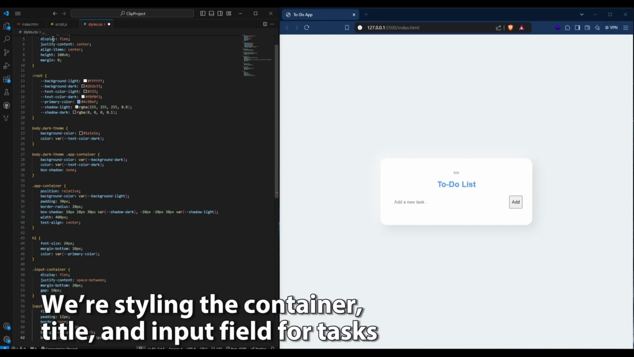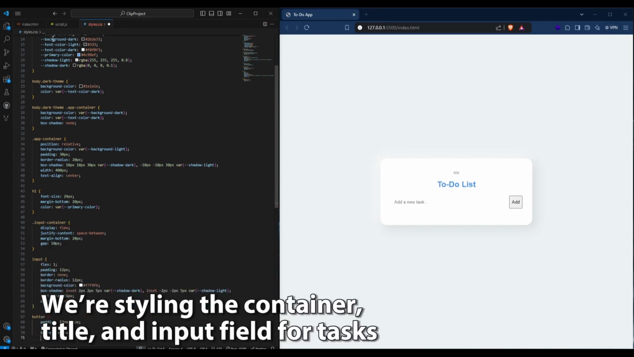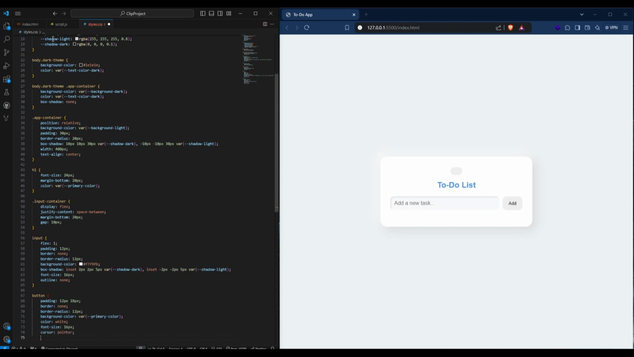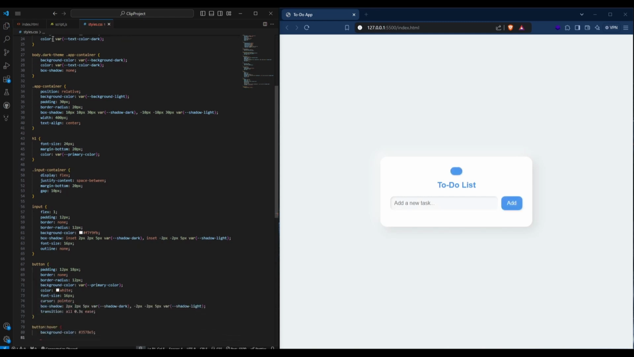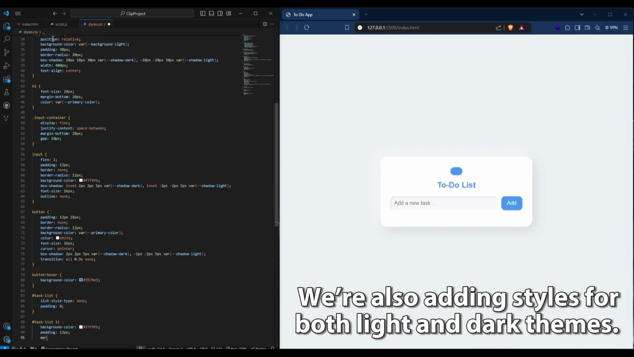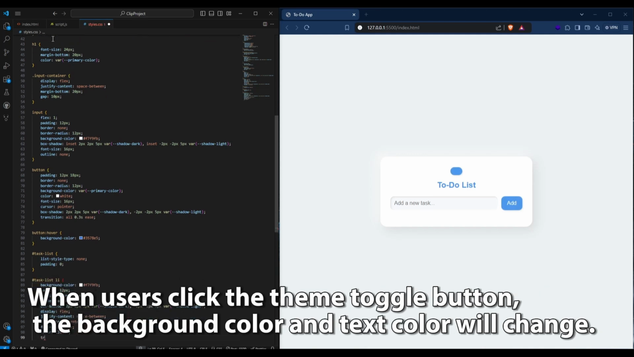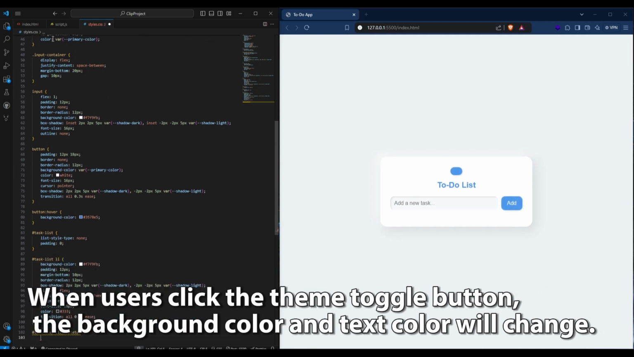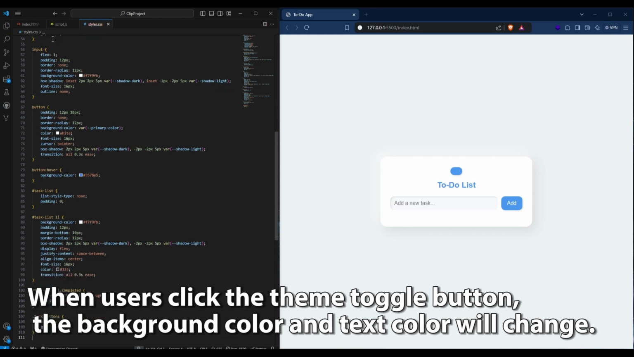We're styling the container, title, and input field for tasks. We're also adding styles for both light and dark themes. When users click the theme toggle button, the background color and text color will change.